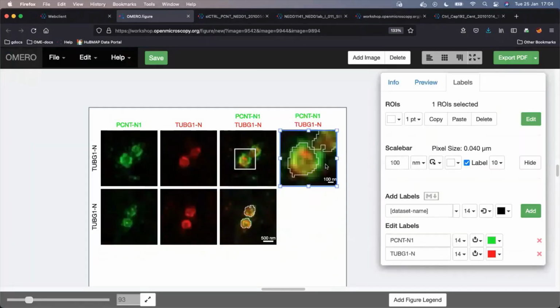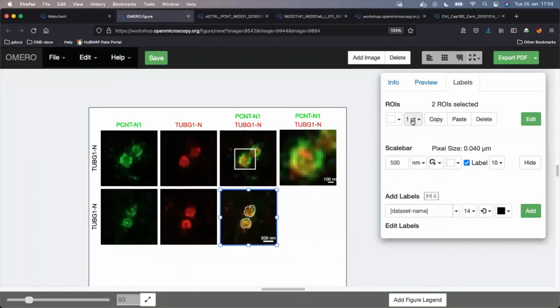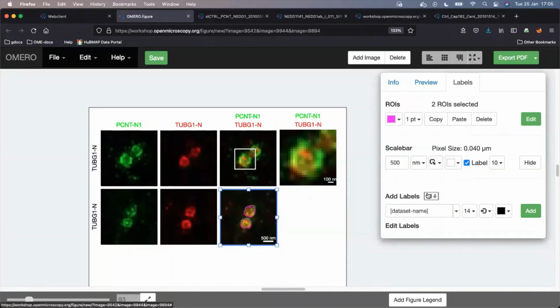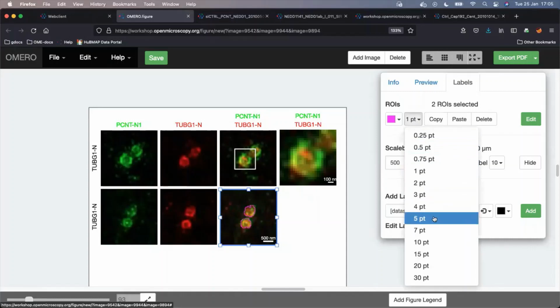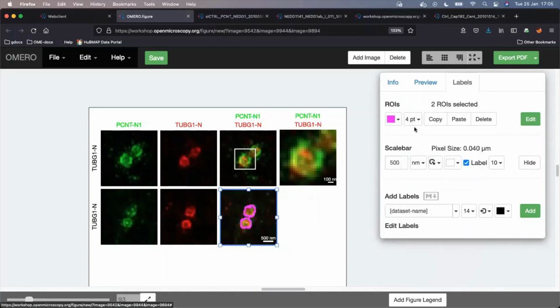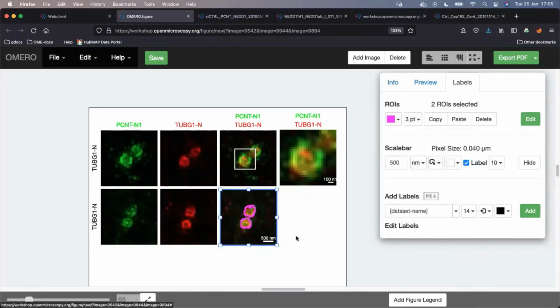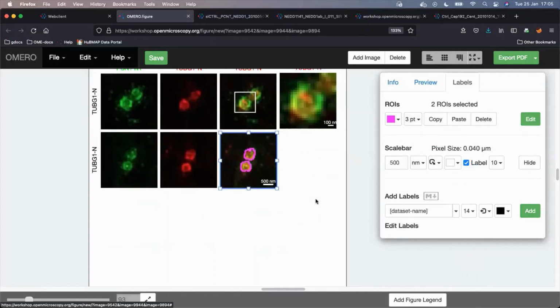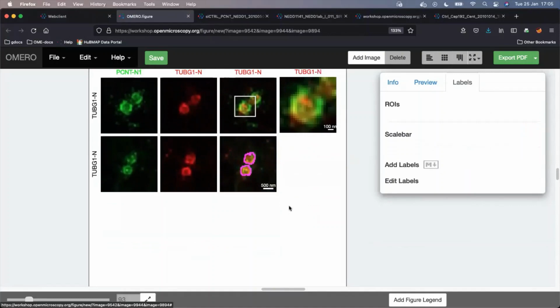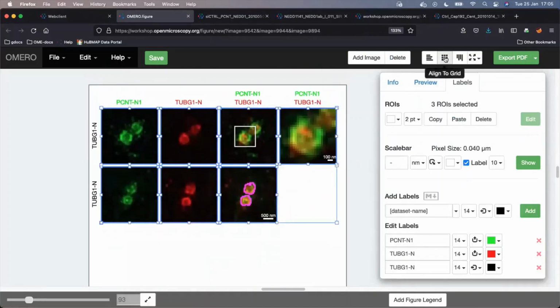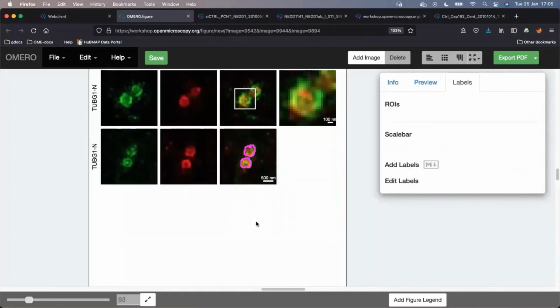Very good. I can delete the ROIs from here, and I can, let's say, change the color here from white to magenta and make them thicker. That's a little bit funky, but at least it demonstrates the point very nicely. So again, maybe the last brush up to snap them to grid, and I'm done with my figure.